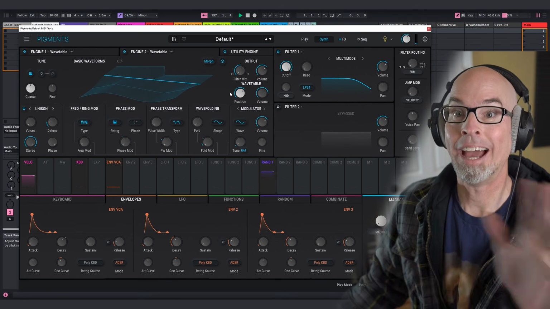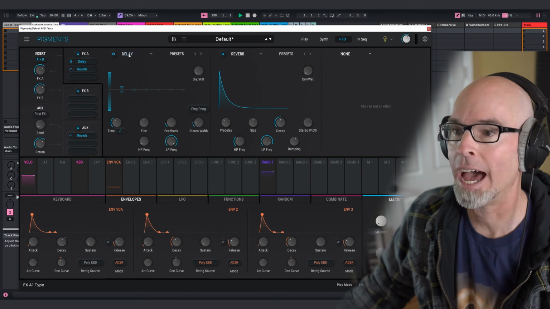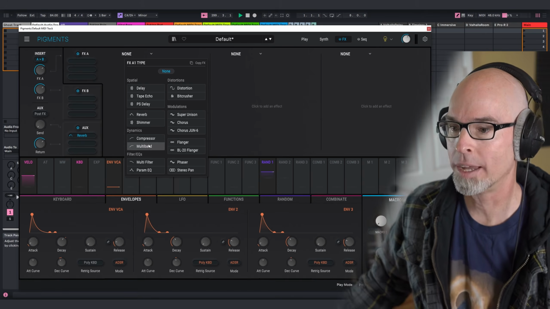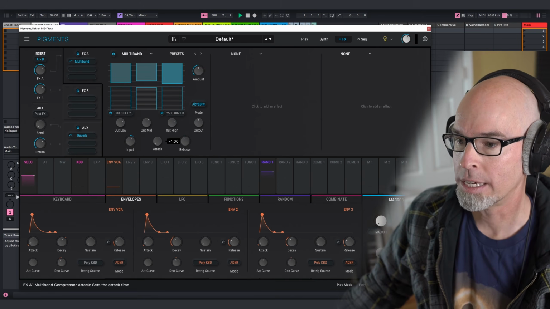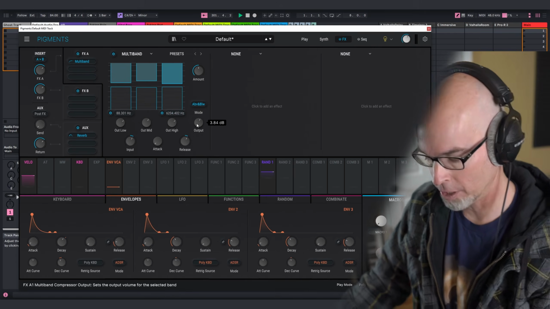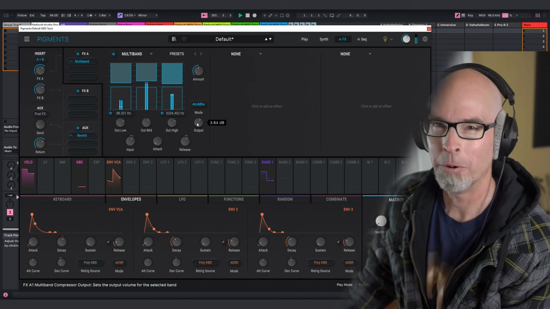Cool. All right, now let's add some effects. So we're gonna come over to the effects tab, turn off the first 2, and we'll replace those with a multi-band compressor. We're gonna turn up the release here, add a little bit of highs, turn up the high frequencies, up the output here. There we go. Oh yeah, nice.